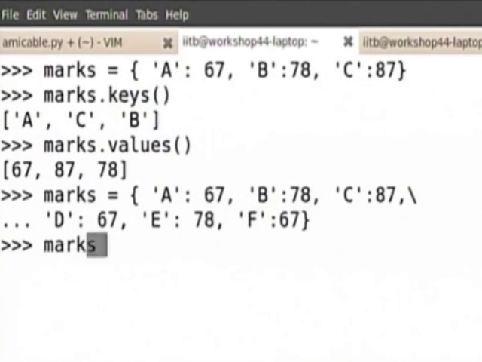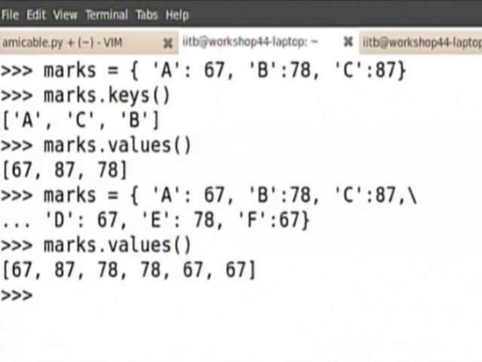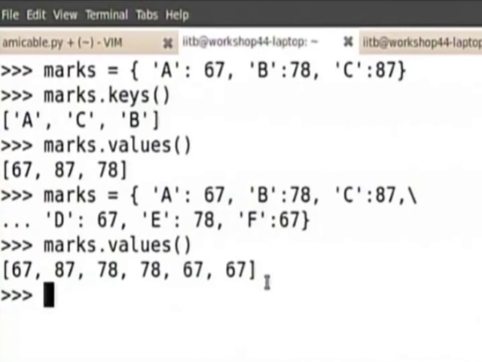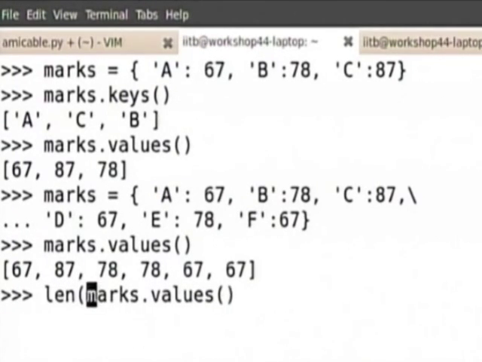Okay. Now, what does the question ask us to do? How many duplicate marks are there? That is the first. So how do I remove duplicates? Because once I remove duplicates and I subtract, I know how many items are there here, right? I know there are 6 items. If I am able to remove the duplicates in the marks dot values, then I can immediately identify how many duplicates are there.